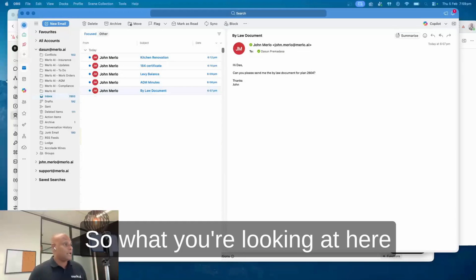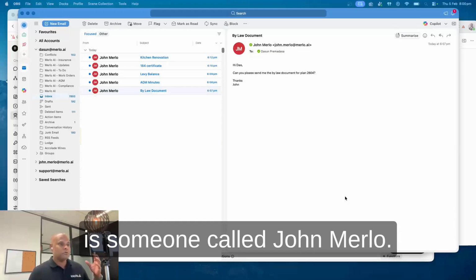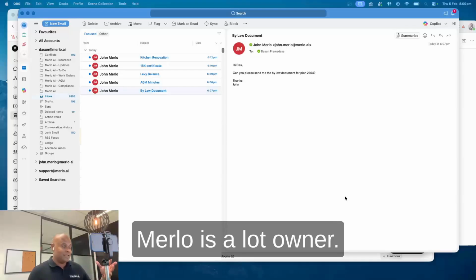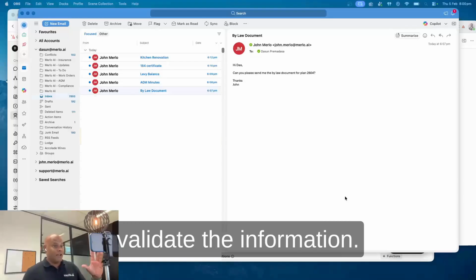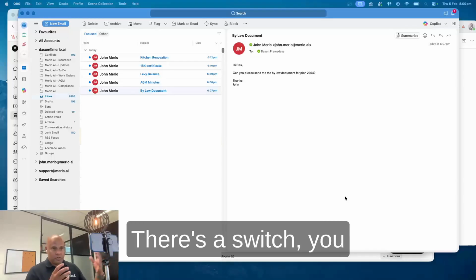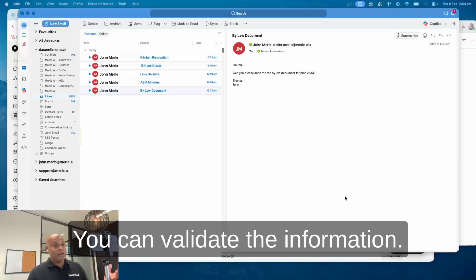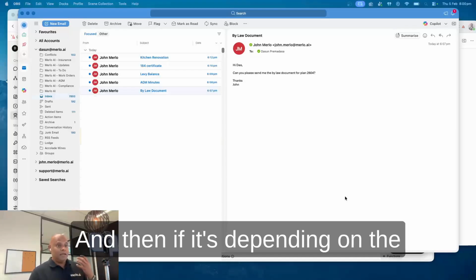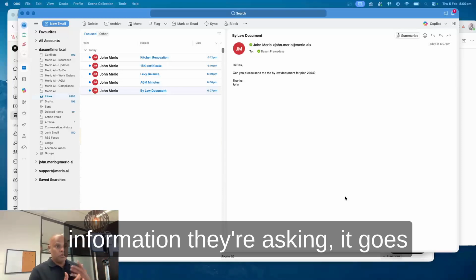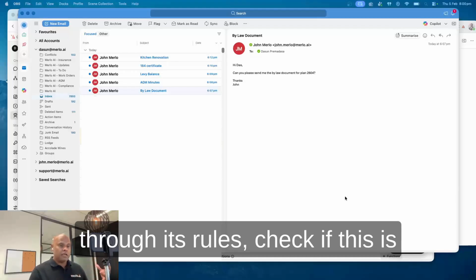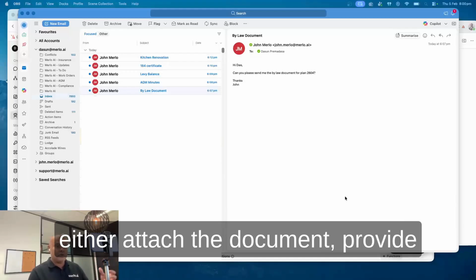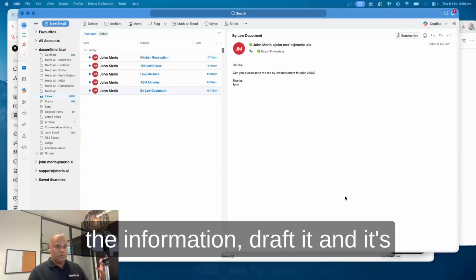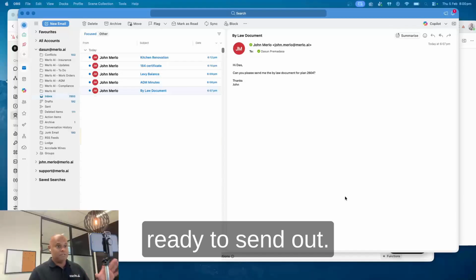So what you're looking at here is someone called John Merlo, who is a lot owner. Merlo always validates the information. There's a switch you can turn it off as well. Depending on the information they're asking, it goes through its rules, checks if this is allowed, and then it'll either attach the document, provide the information, or draft it, and it's ready to send out.